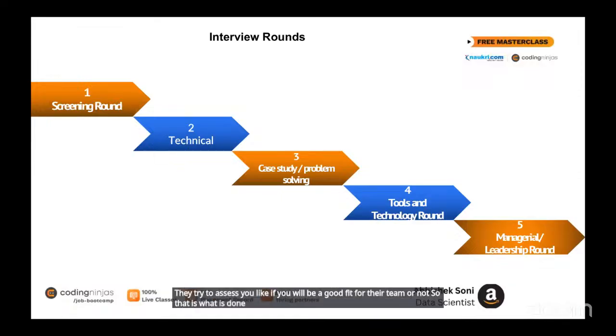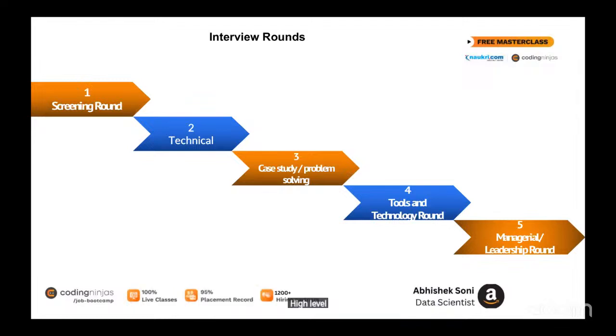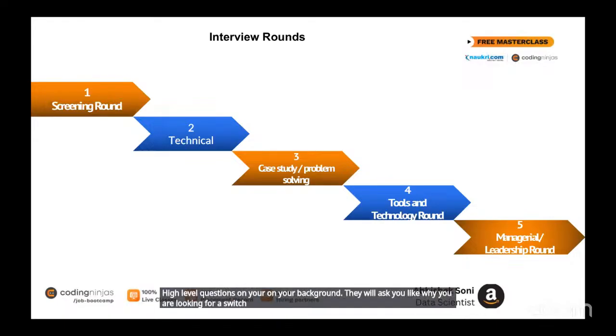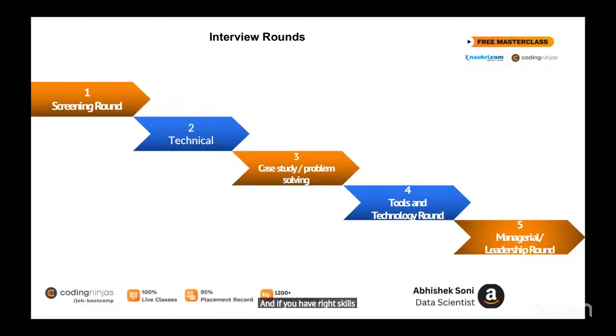They won't ask you too technical questions in the screening round, but they will ask you high level questions on your background. They will ask why you are looking for a switch, or other behavioral questions as well. In short, they will try to understand if you are a good fit for their company and team, and if you have the right skills required for working on their project.